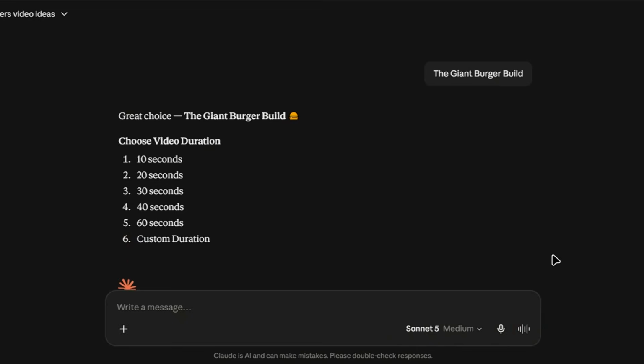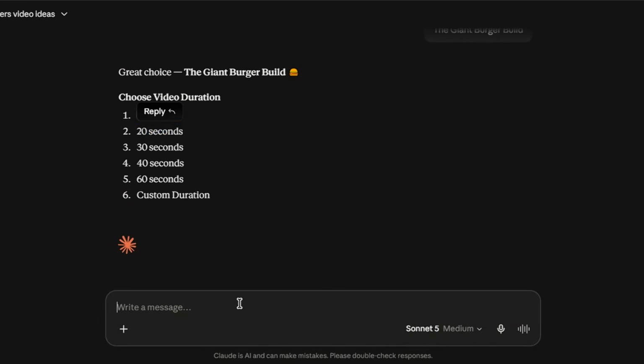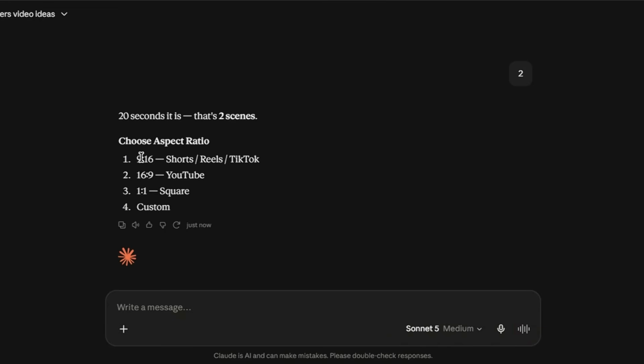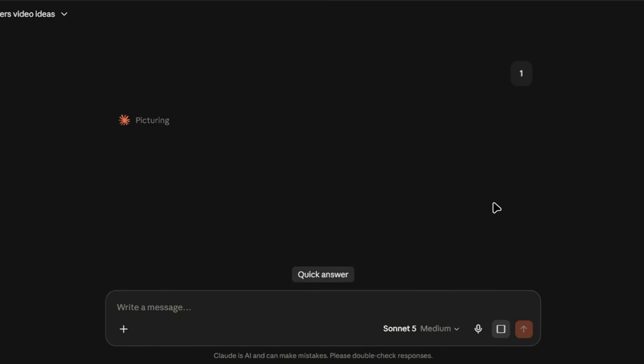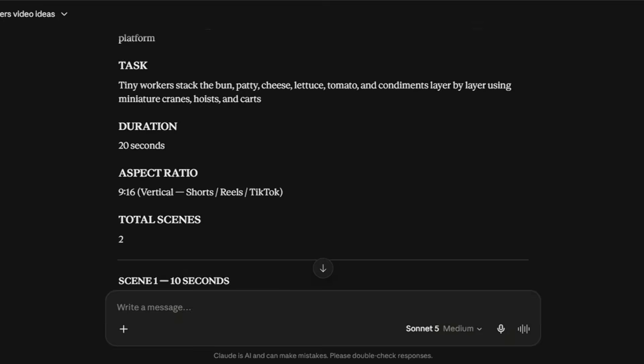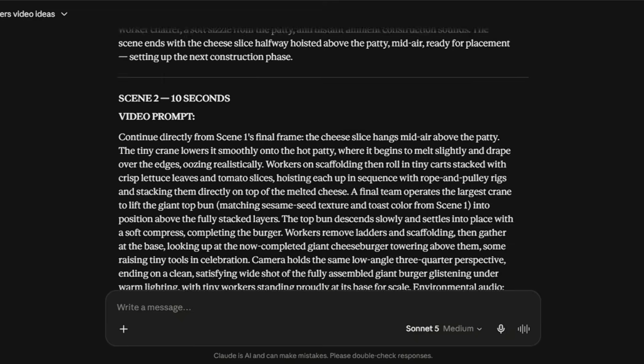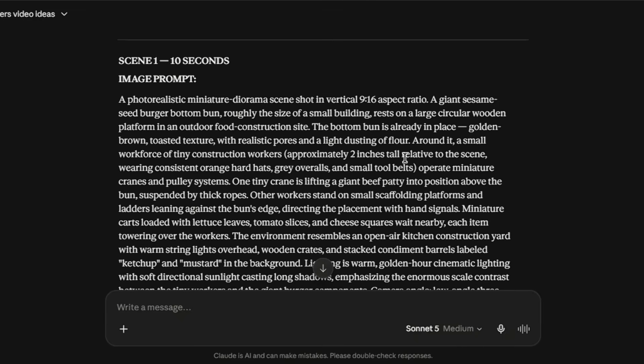Now, select the video duration. I'm selecting 20 seconds for this tutorial and hit enter. Then, choose the aspect ratio. I'm making a short, so I'm selecting 9:16. After that, Claude will give you 2 scenes. Scene 1 will have an image prompt and a video prompt, while Scene 2 will have only a video prompt. Watch the full process carefully so you don't miss any steps.